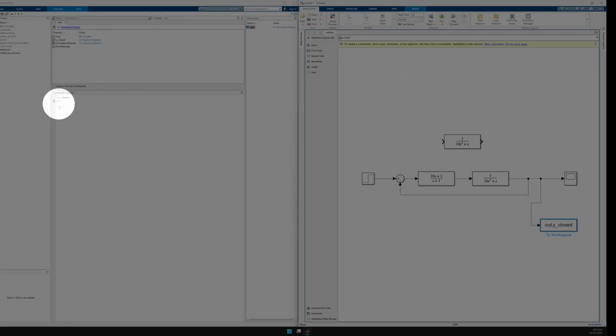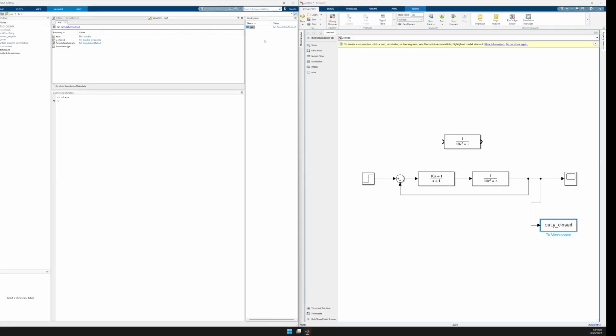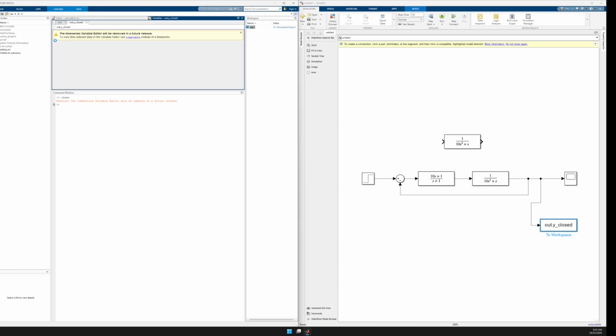It's the simulation output. If you double click on this one, you'll get this window in which you have all the variables. Usually this is the time, and this is the output. It's time series data. If you double click on it, you'll have time and data. So time is the time signal and the corresponding data for this time signal.